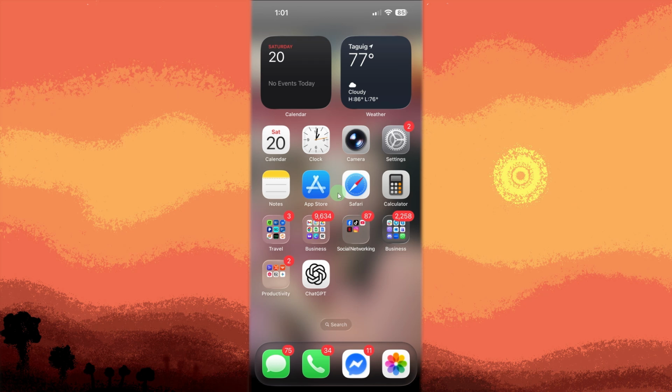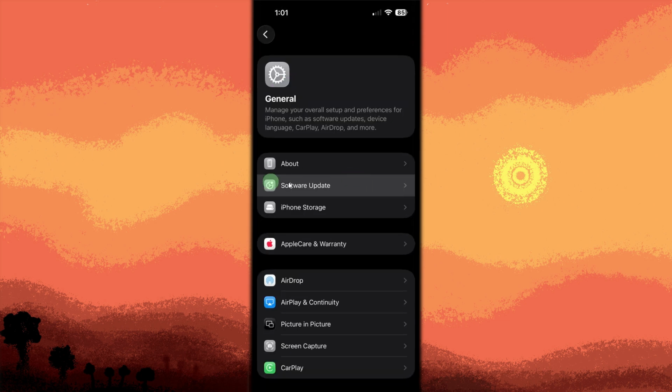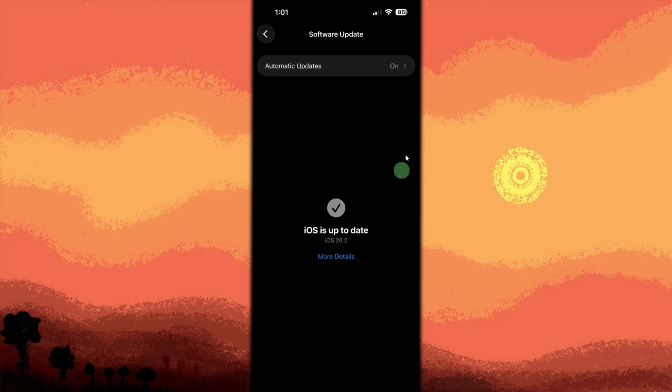Today, I'll walk you through how to set up iPhone to save battery. Here's how to do it. First is to update iOS. Go to the Settings app, General, Software Update, and install the latest version.